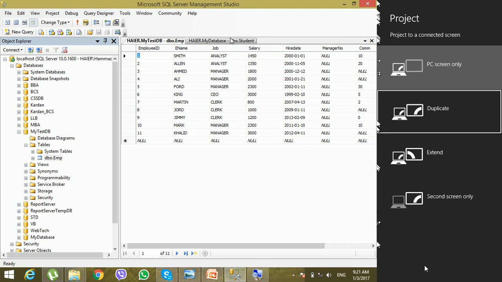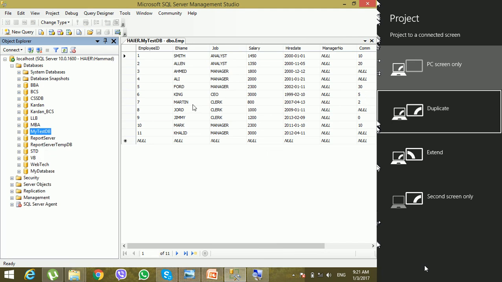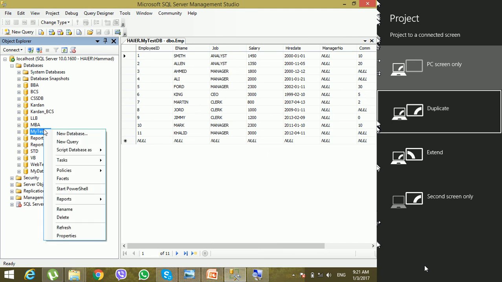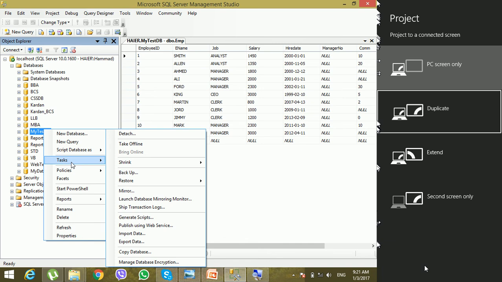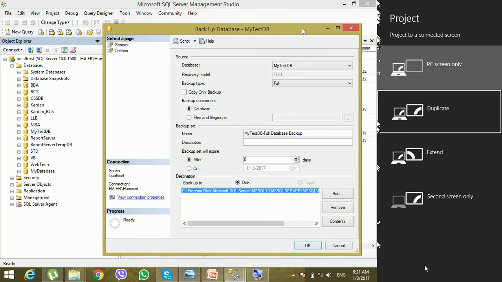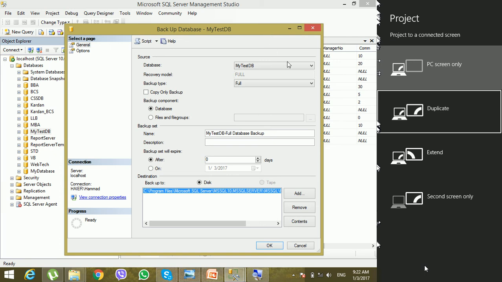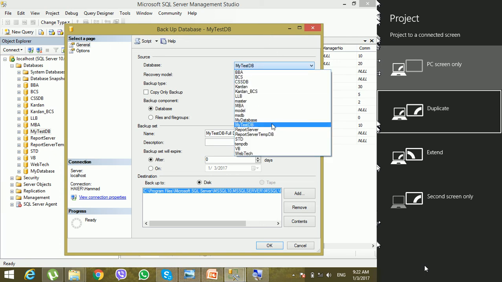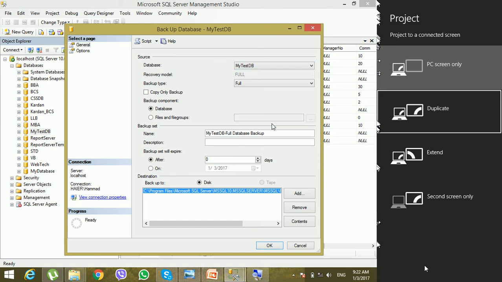It contains some records, so I want to create a backup of my test database. Right click on the database. Here you will see Tasks. In Tasks you will see Backup, clear? When you click on backup, you will see which database backup you want to take. I want to take the backup of my test database. What type of backup do you want to take? Just the transaction log backup or the full? I want to take the full backup.